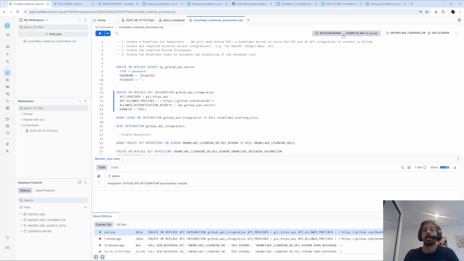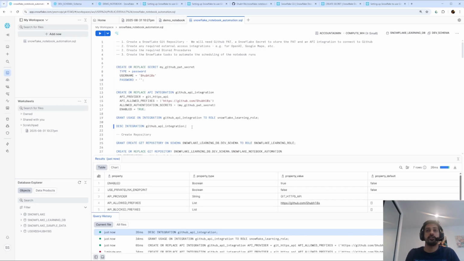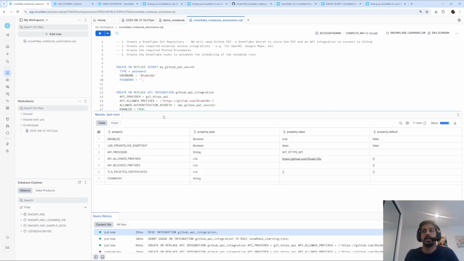And now, as I'm an account admin, I'm able to create a GitHub API integration, as you can see. The next thing will be that I want this API integration to be used by other roles. So I have a Snowflake Learning role. So let's give the Snowflake Learning role the access to use this. Then finally, I will just describe this API integration just to see what it has. So you can see that it is enabled to true.